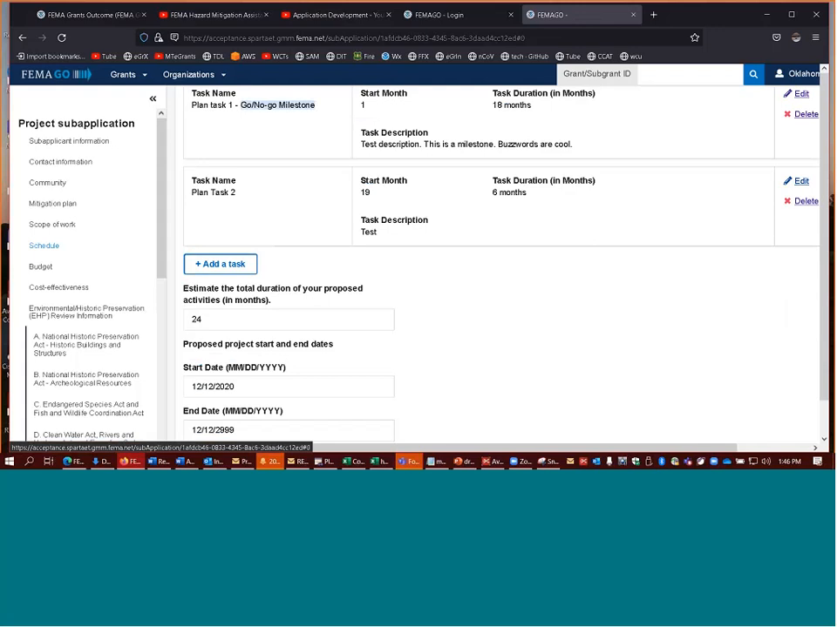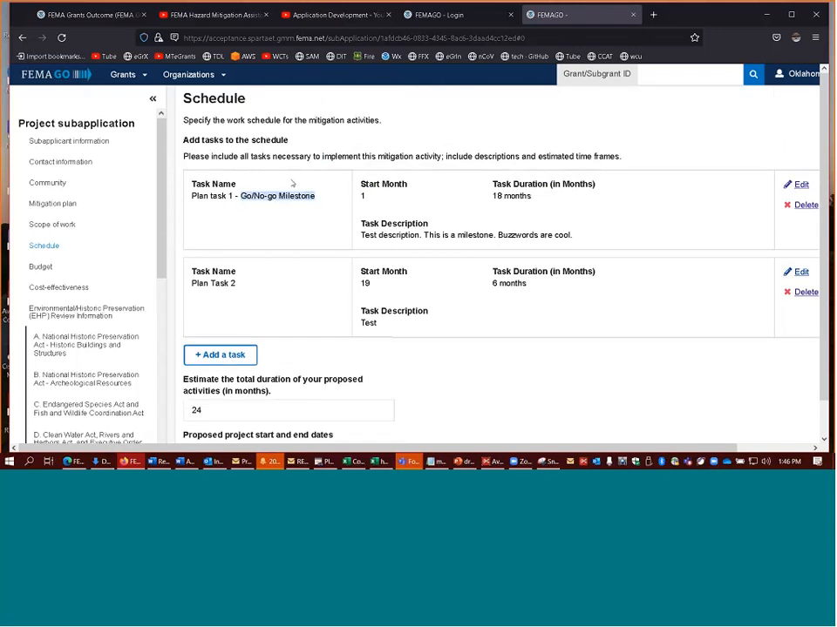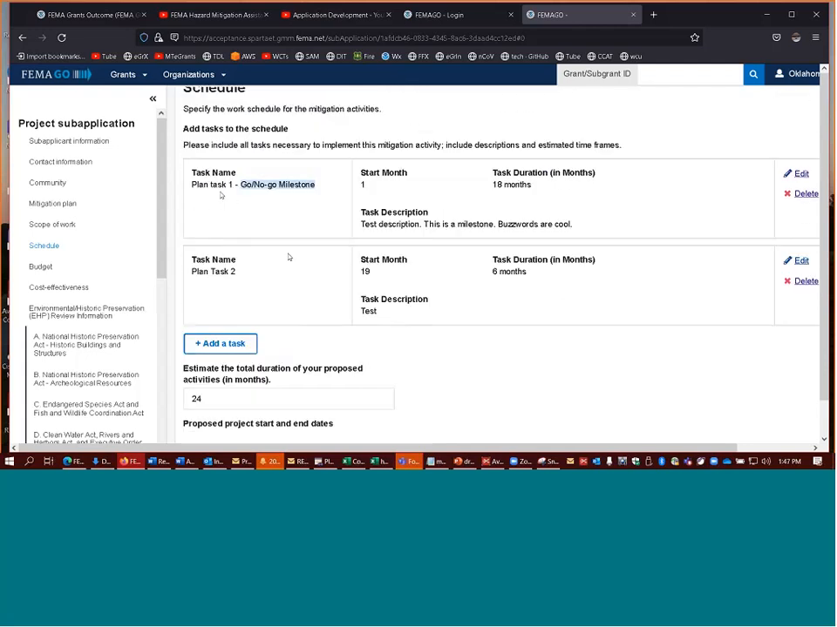A go/no-go milestone would be something like, if you were going to hire a contractor to do your hazard mitigation plan update, and you're 6 months into a year-long project and you don't have a contractor, that might be a milestone. Like, hey, I never got a contractor, this thing's not going to happen. So this is my suggestion on where to put your go/no-go milestones: just spell it out right in the schedule section.